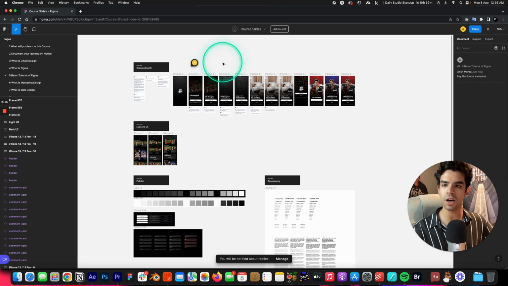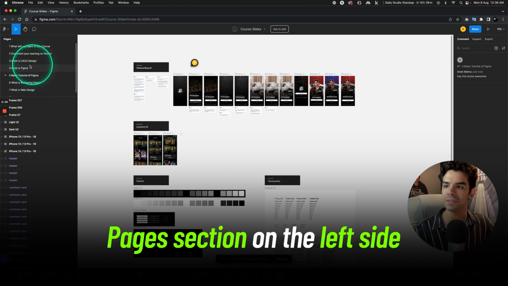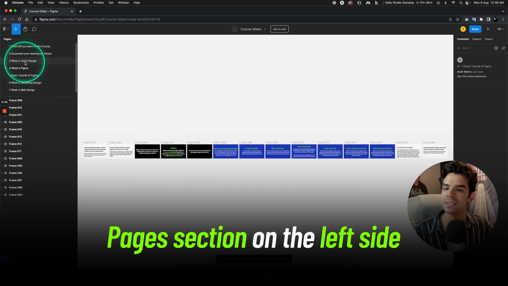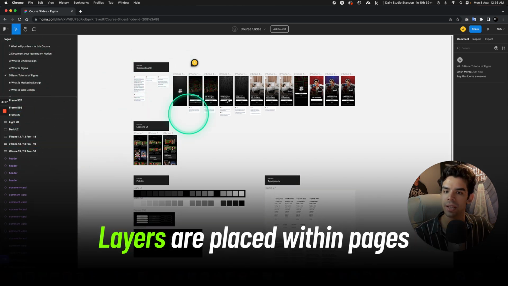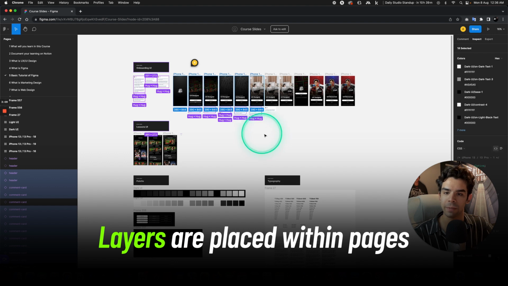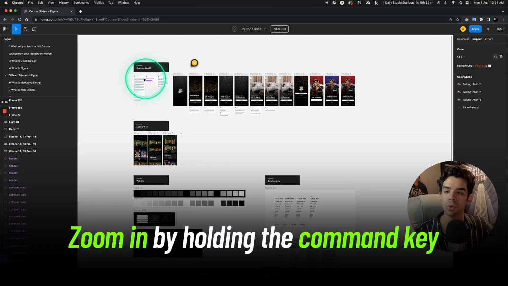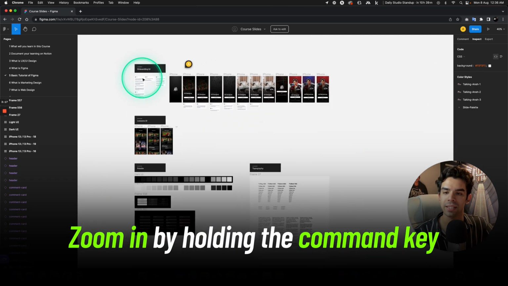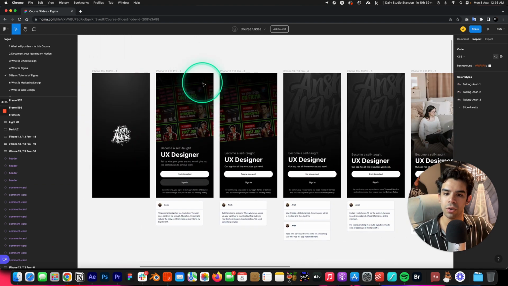So usually this is how your Figma canvas would look like. You have pages on the left side. Different pages can have different aspects of your app. So these are pages. Within pages, you have these different layers. What you see on the right side, all of these are in layers. On the left side, you have a layers panel and you can zoom in by holding the command key and just dragging the cursor in and out. So you drag in and you can see all these different screens.